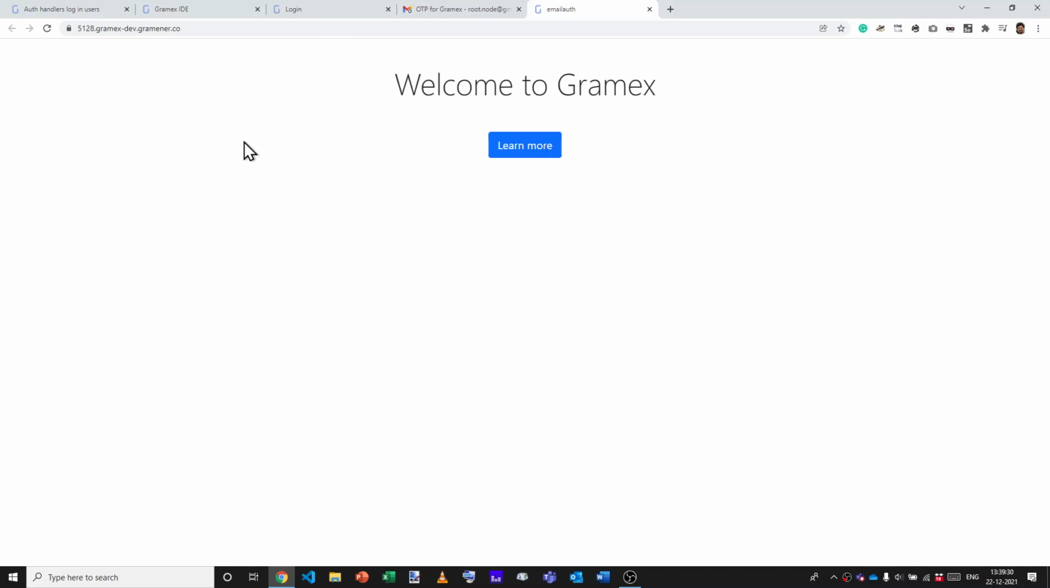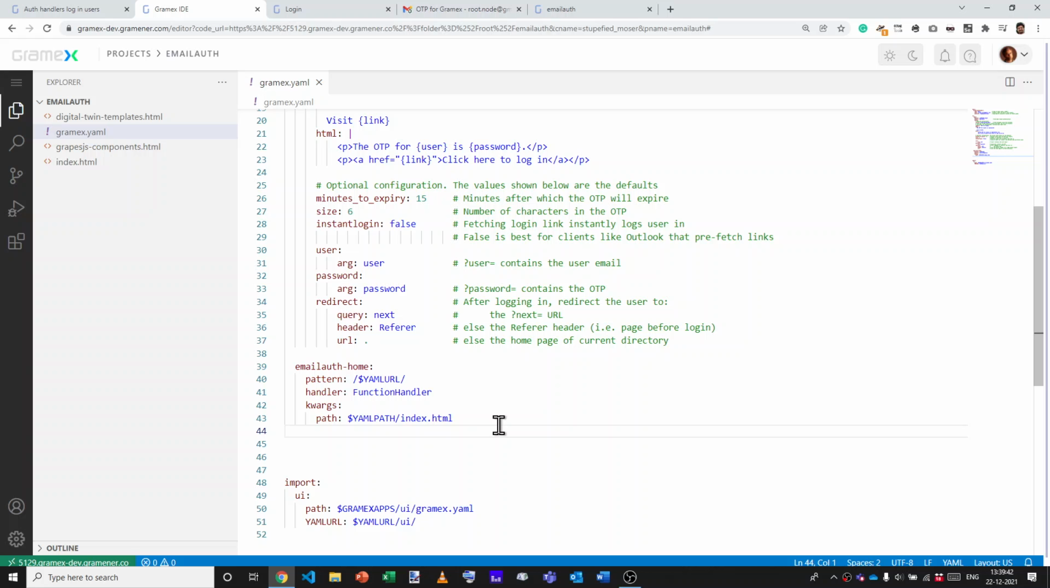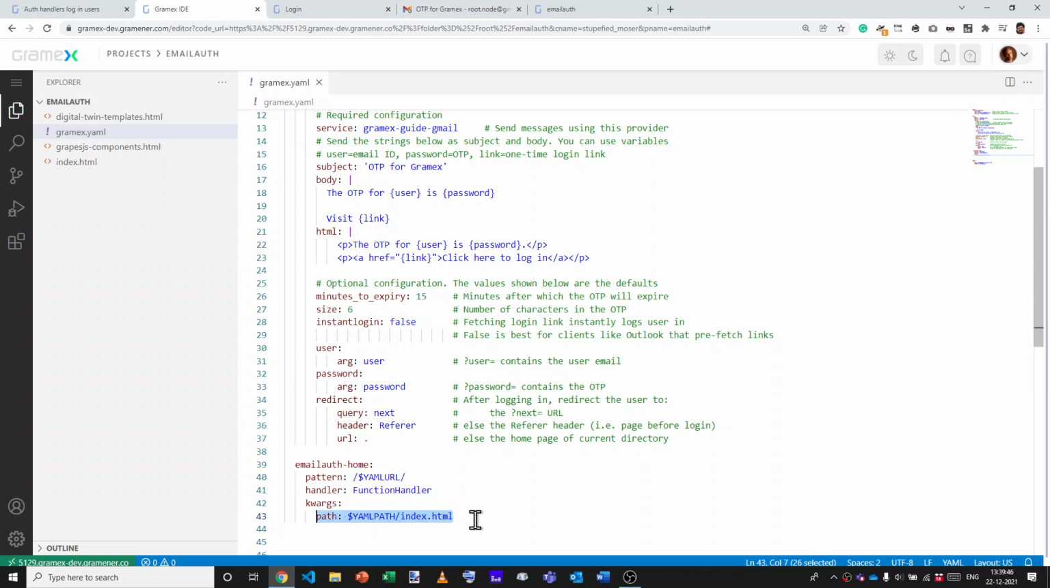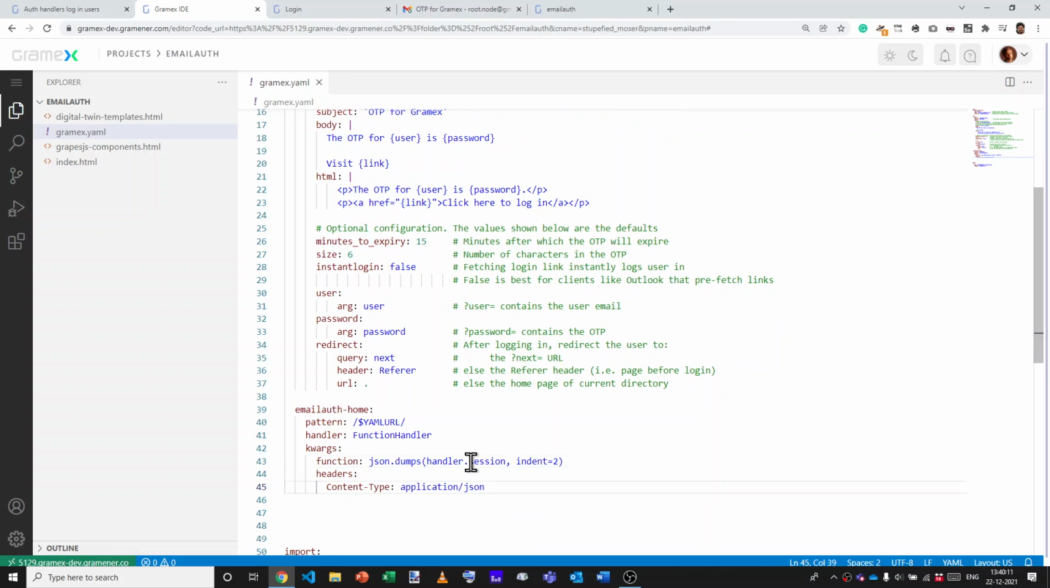Now, how do we know that we are in fact logged in? How do we know the details of the user that has logged in? Well, let's go back to the IDE. And what we'll do on the home page is make this a function handler. And this function handler specifically will report handler.session. Let's json.dump that with a small indentation, and this can have headers. We'll render this as application/json. So what we're doing is taking the handler session and rendering it as JSON on the home page.